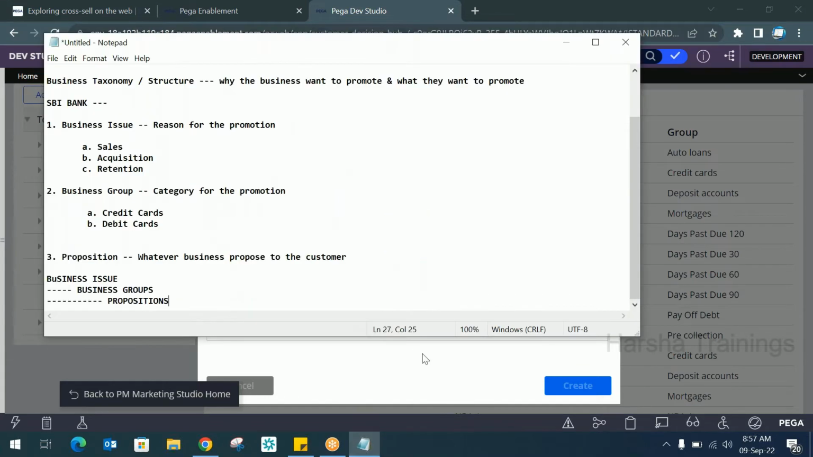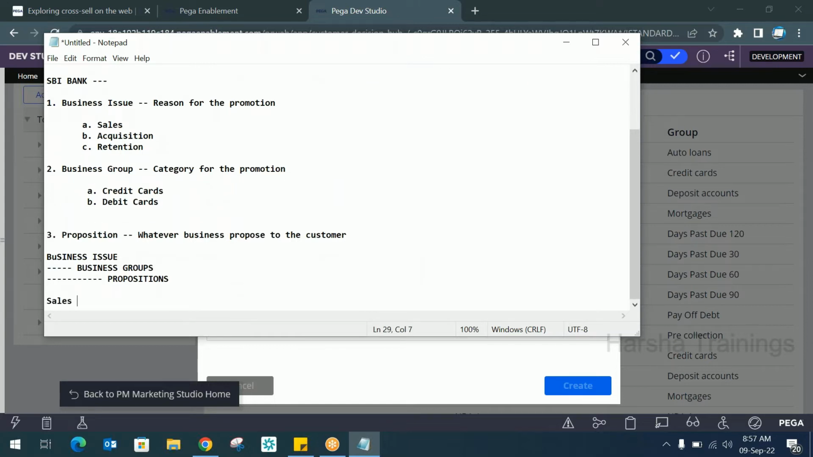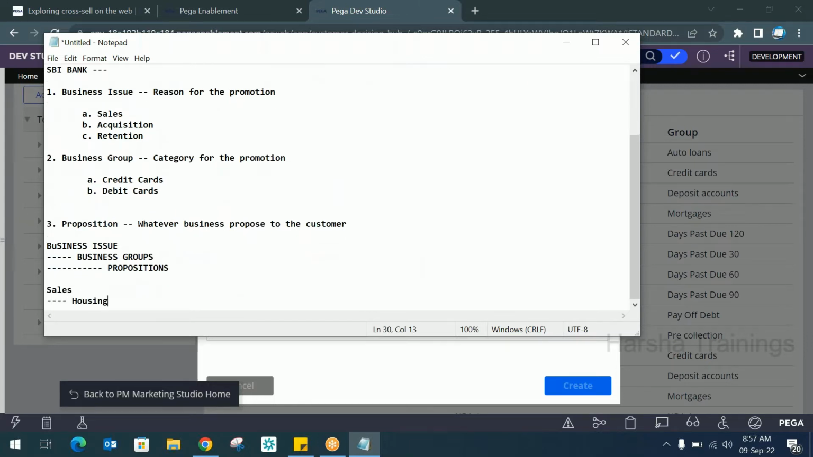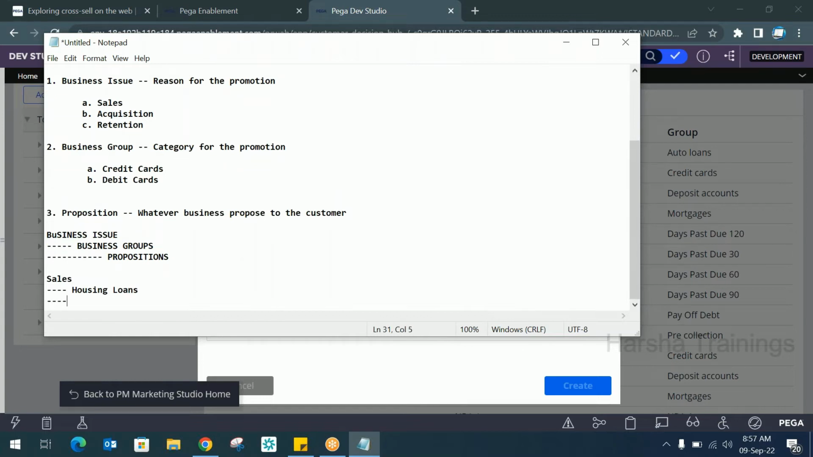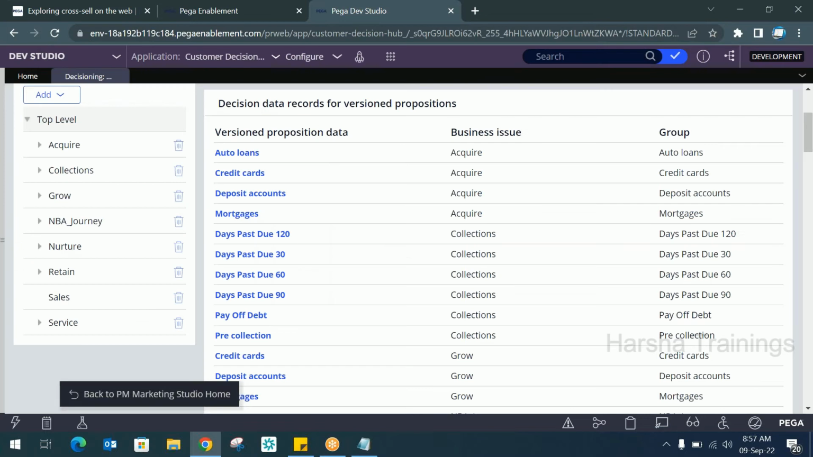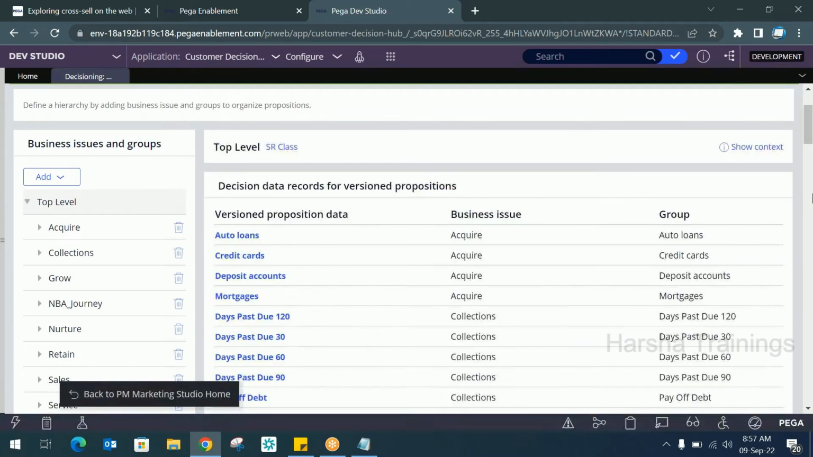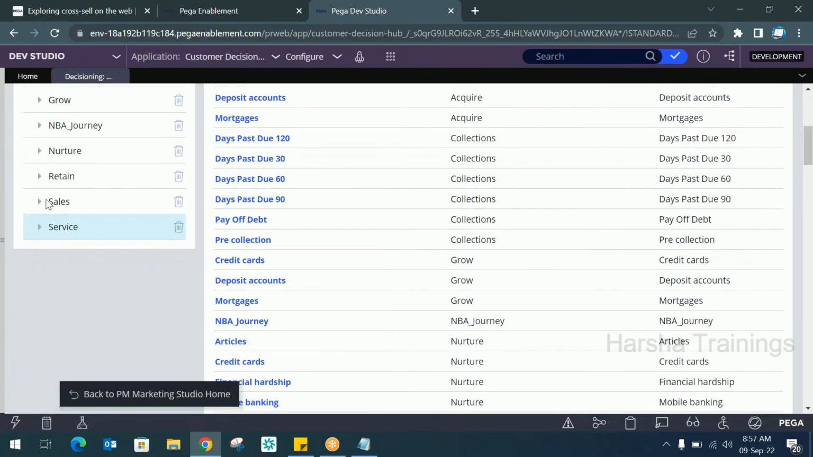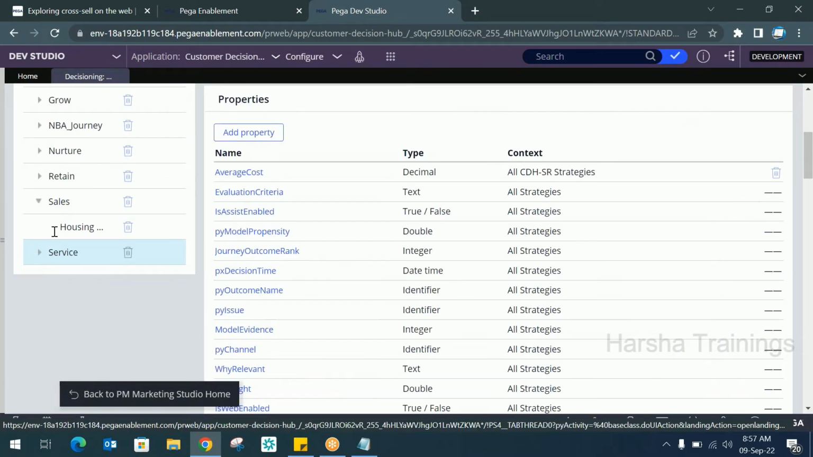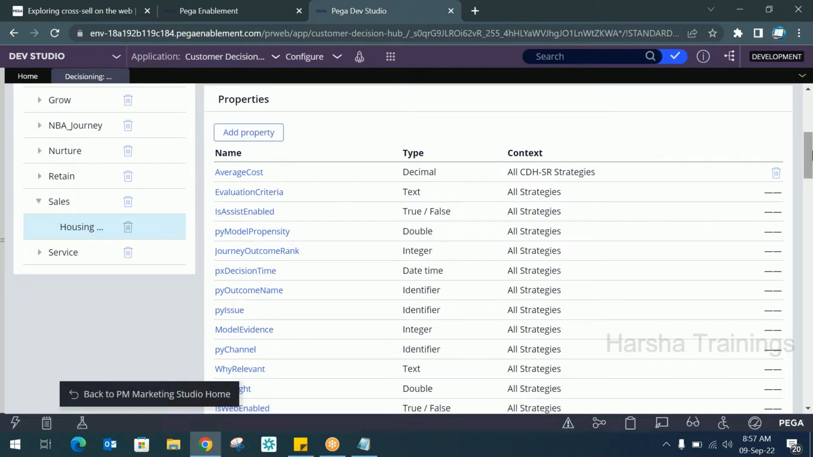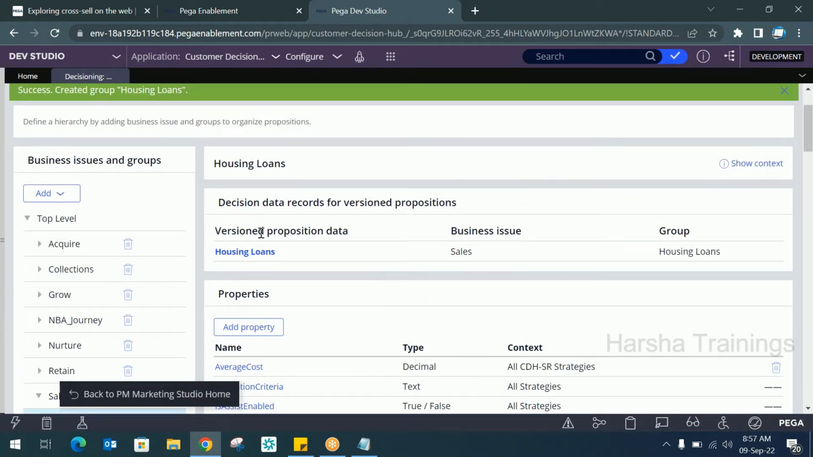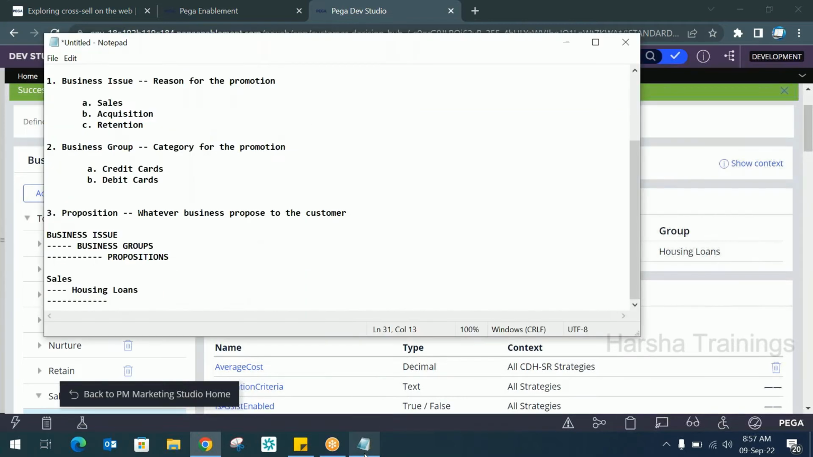So now my structure is like this: sales, housing loans. Then within this, I will add my propositions. Okay, that is how it will be there. So you see now my sales issue is created. When I expand the sales, the business group housing loans is created. Then you can add the propositions, which is nothing but what you want to promote, the promotions.